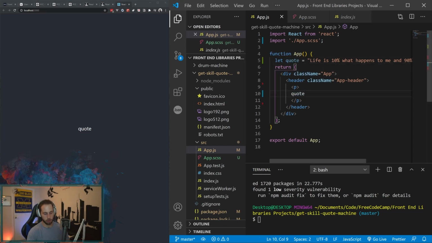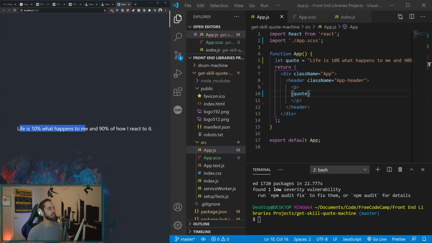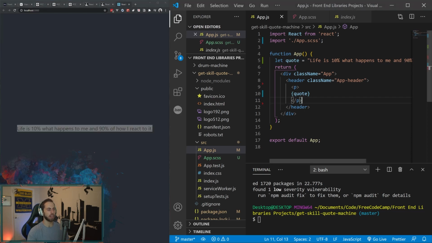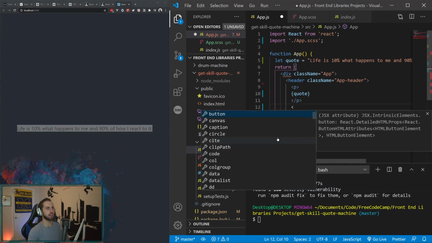Well, this is why we use JSX and React, because what we can do is say, hey, I don't want you to actually display the word quote. I want you to display the variable quote. And all we do is wrap this in curly brackets right here. Boom. And if we save this, notice this. It says life is 10% what happens to me and 90% how I react to it. Isn't that beautiful?